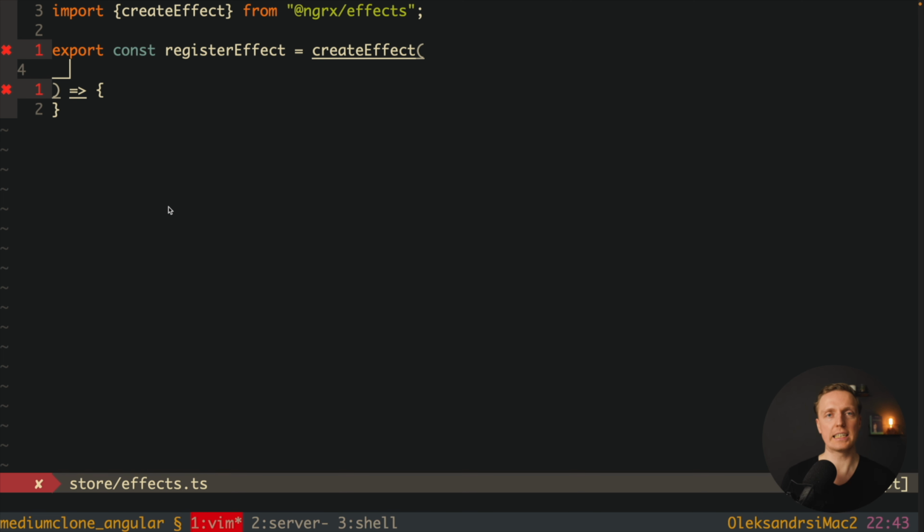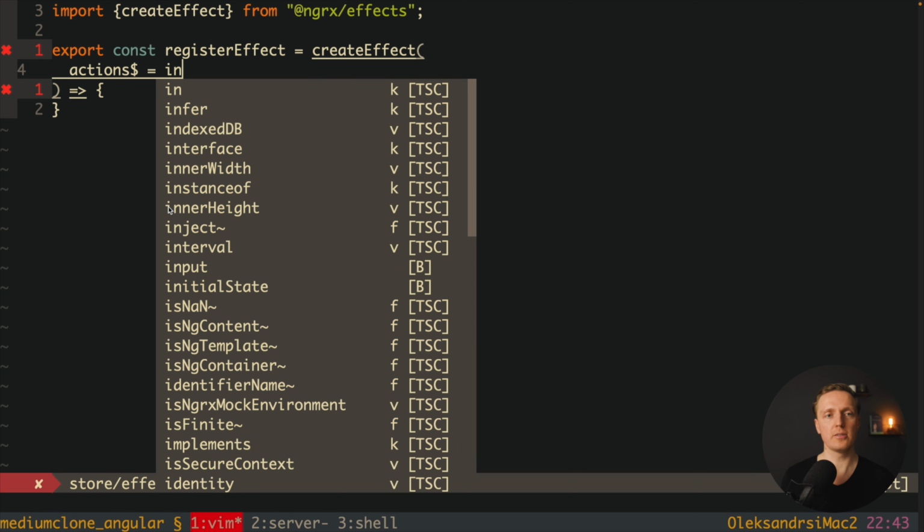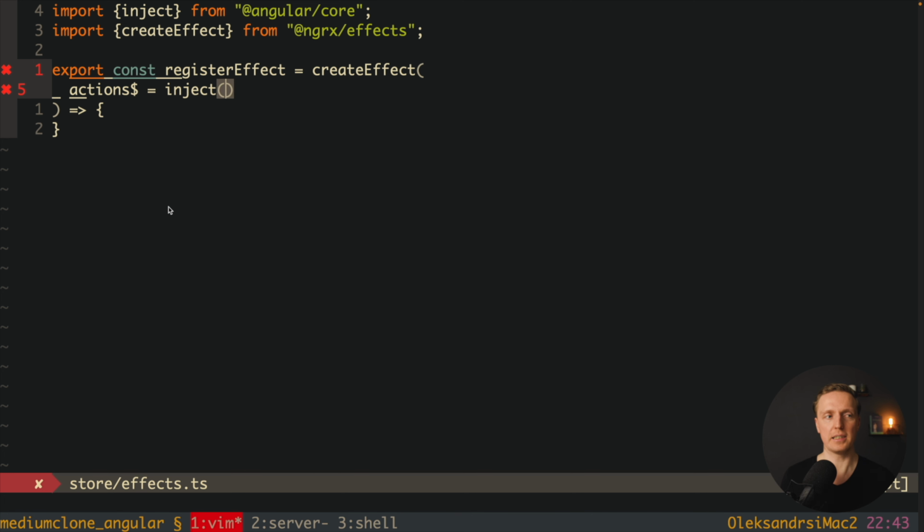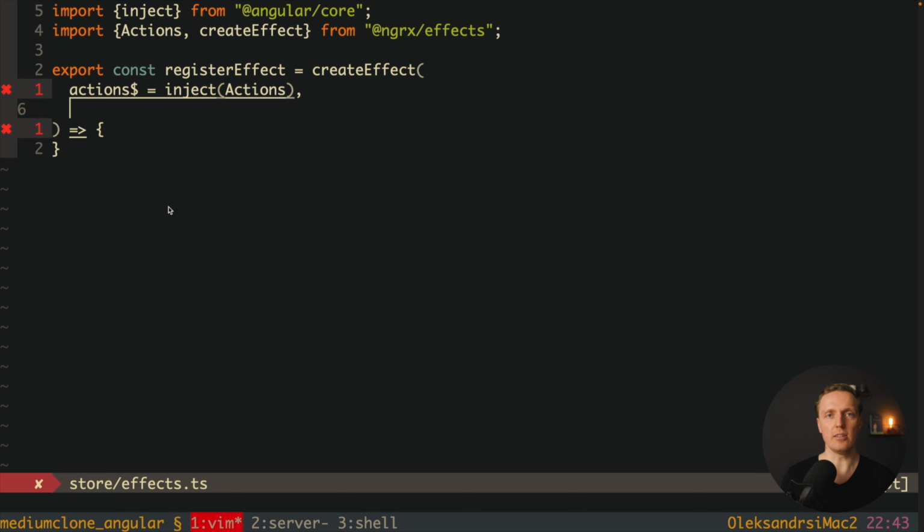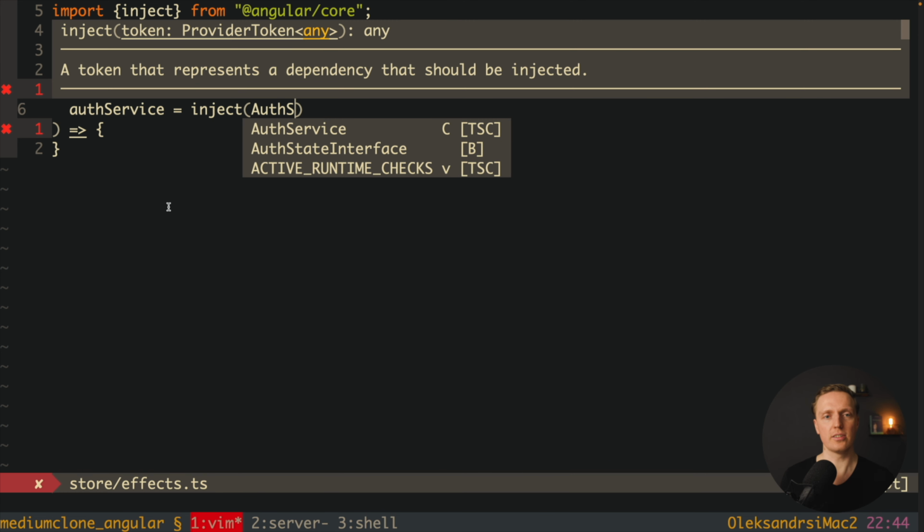So inside effect we are getting several properties, and here we are assigning to them some default values. First of all, here we are getting access to our actions with $, and this is the stream with all actions that are happening in our application. And here we are using the word inject to inject them, and these are the actions property. The second thing that we need here is our auth service, and we need it because we want to call our API service and register function with the effect. This is why here we can write auth service, and we want to inject our auth service that we created.